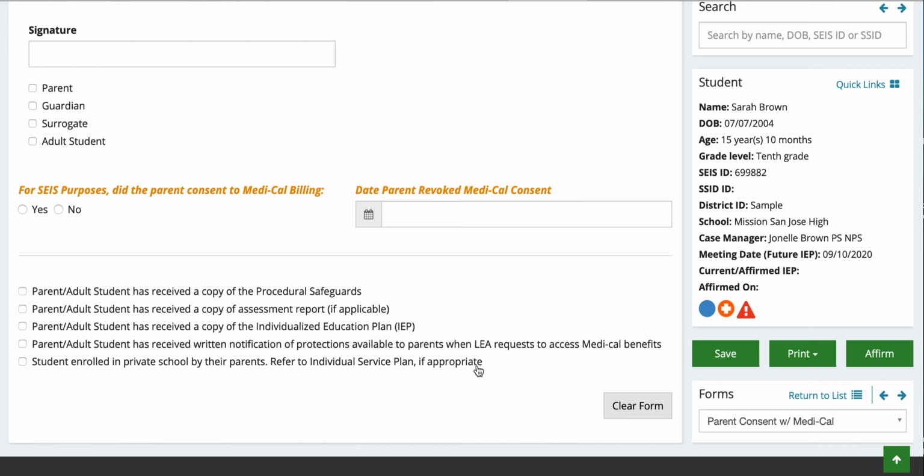Okay? All right, guys. Oh, there's a clear form button at the bottom as well. So there's one at the top and one at the bottom. So just make sure to clear your forms before you go into your meeting so nothing is predetermined.